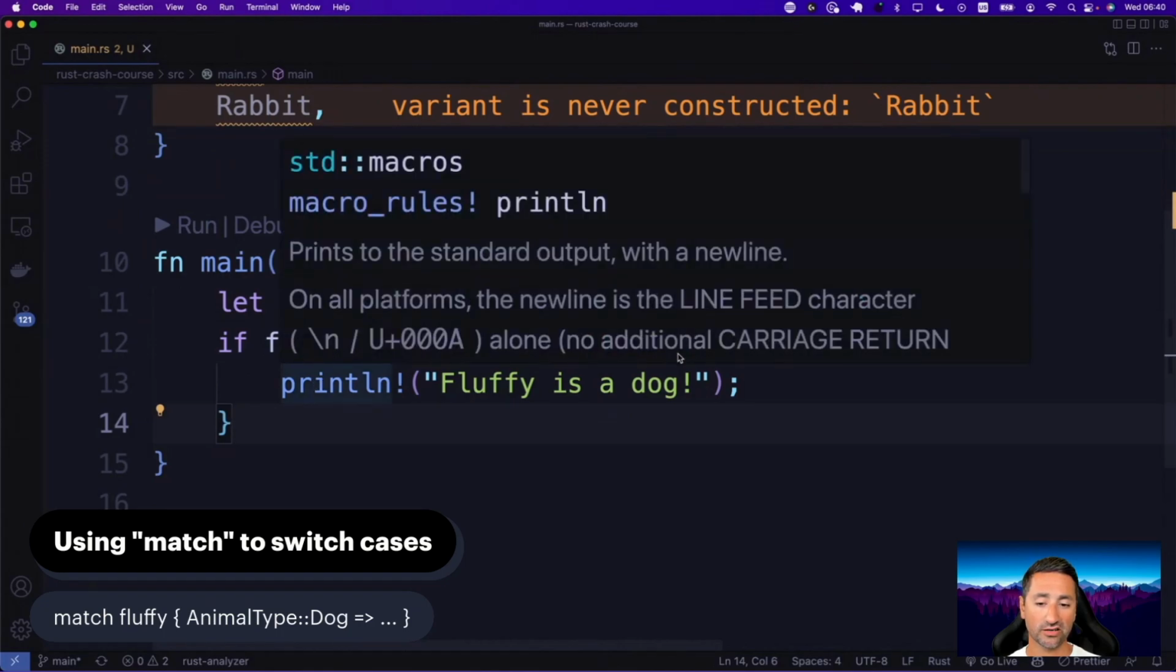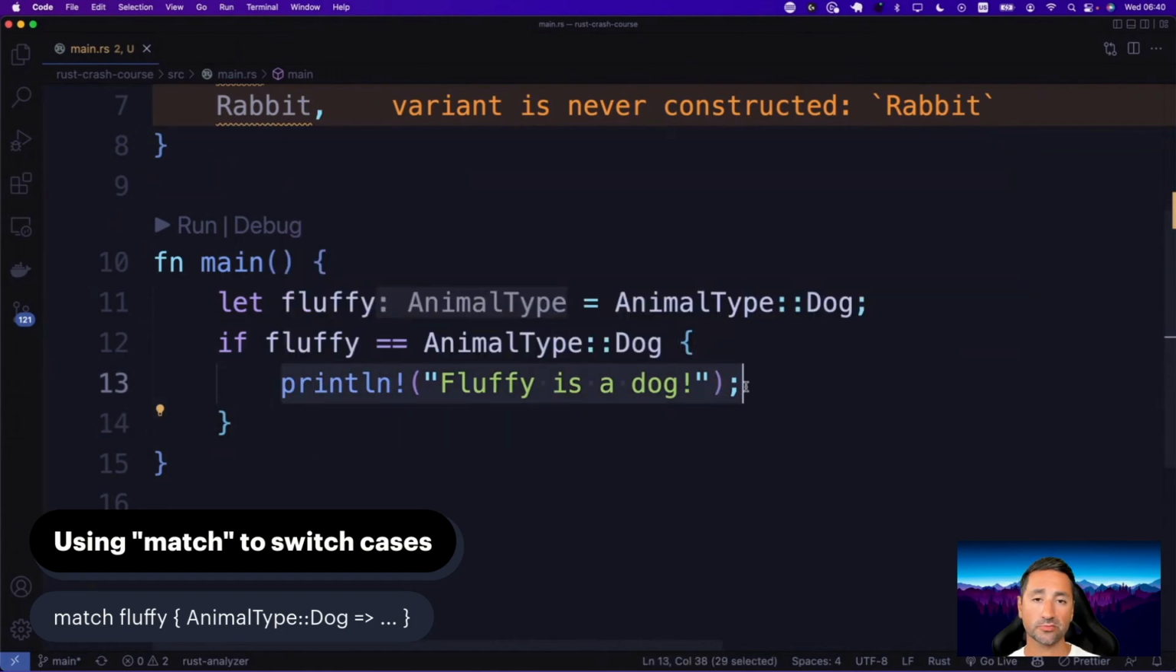So if Fluffy is a dog, then we're doing this logic. But if it's not, we're doing nothing. In most cases, in programs that you write with Rust and other programming languages such as Python or Swift or Dart that support enumerations, you want to use something called a switch case. In Rust, this is called match.